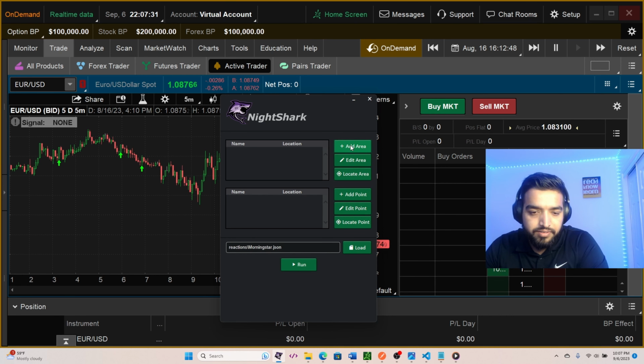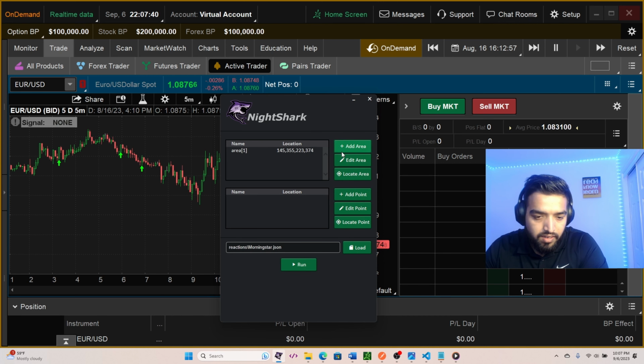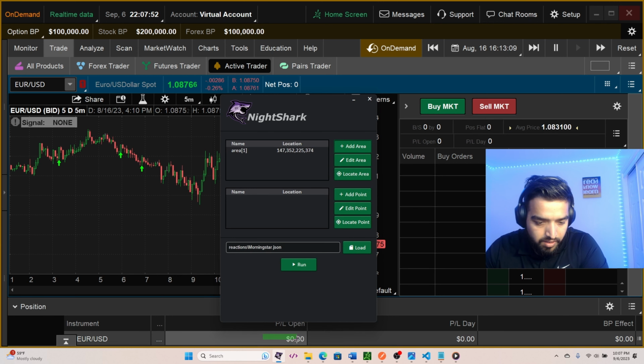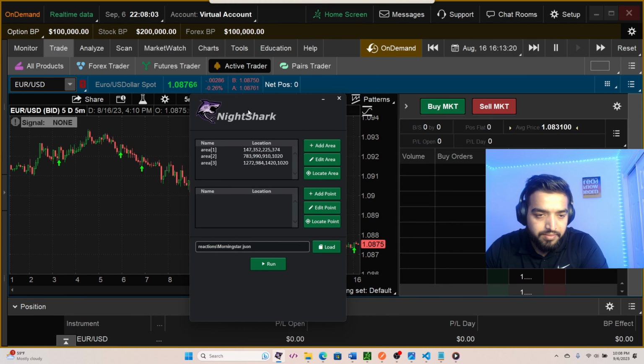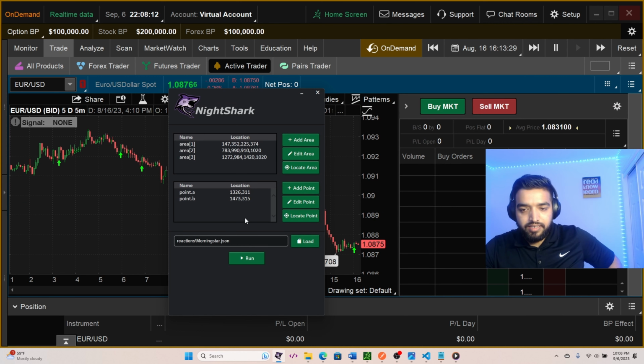And then let's just create our area. Our area 1 is going to be the none. I can make it a little bit bigger. Then our area 2 is gonna be the P&L, and our area 3 is going to be P&L day. In terms of points, it's just going to be the buy and sell. So the point at A is going to be on the buy, and point at B is going to be on the sell.